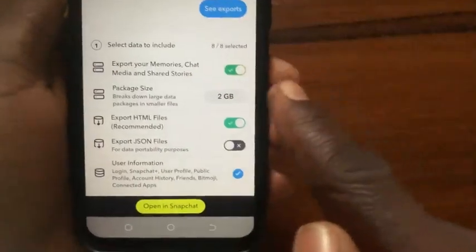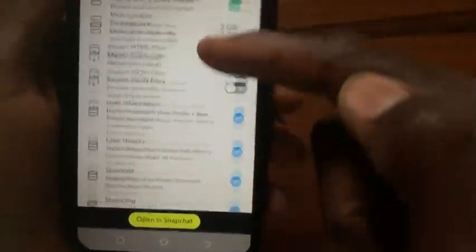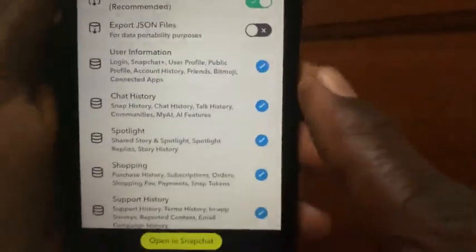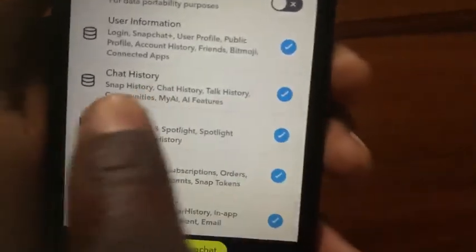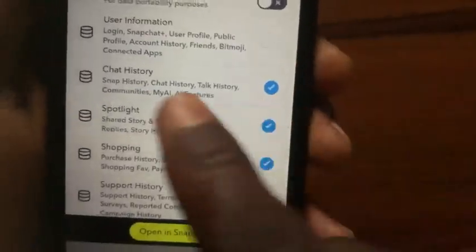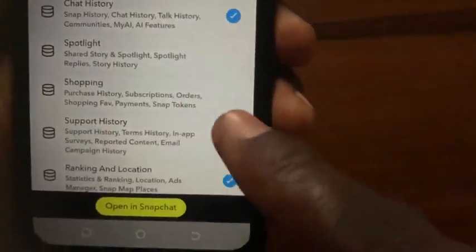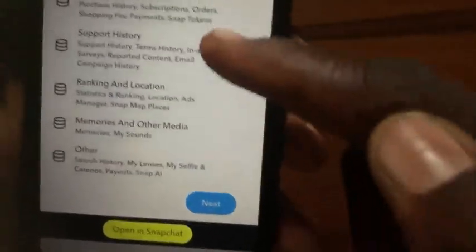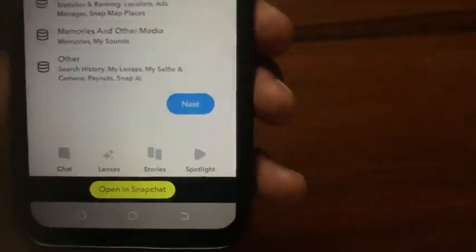So after I turn on this option, now here is the size of your data. Scroll down and choose only the data, the chat history that you want to export. Here it is, as you can see now, chat history, this one. So uncheck this one and leave this one. Uncheck all the rest. So after you uncheck all of these, now leave only the chat history. Now tap on this next.